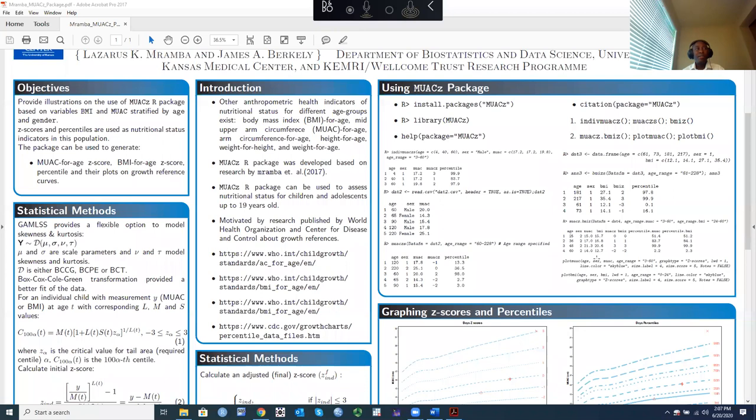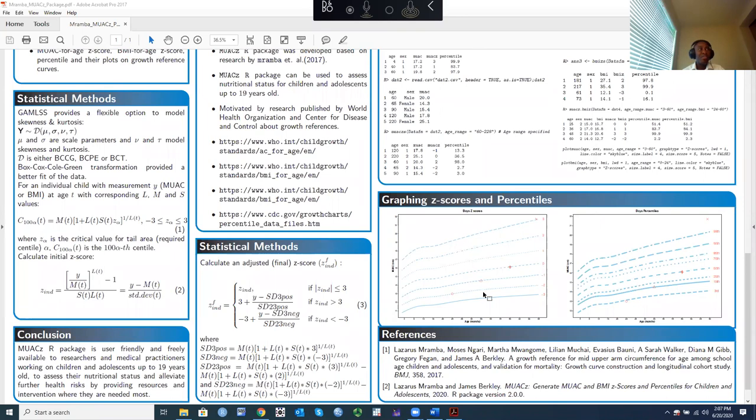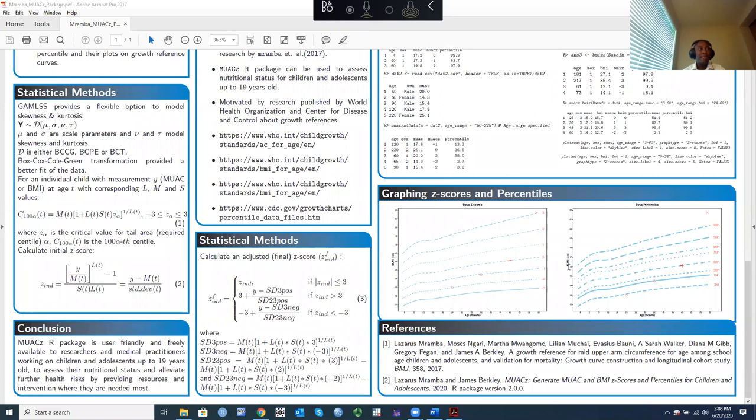Using the plot functions, plot BMI or plot MUAC, we can generate growth charts for Z-score when we specify the option graph type equal to Z-score, and the plot is as shown on our left-hand side. So this one here is the growth chart showing Z-scores. And if we change the graph type option to percentile, we see this kind of graph. This is a growth chart showing the percentiles. The Y scale is MUAC in centimeters, and the X scale is age in months.